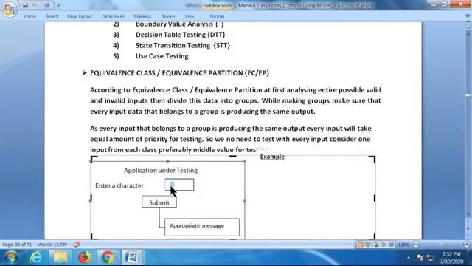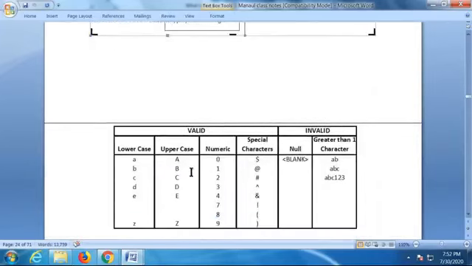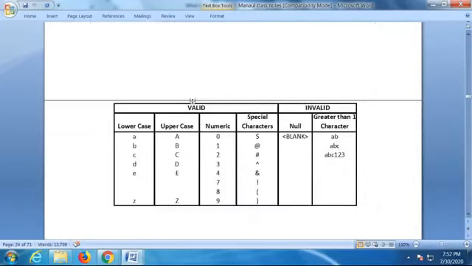See that. As you said, we are preparing a table. Divide that into two groups, valid and invalid. Valid group, lowercase. No condition is given. Lowercase is allowed. Small a to small z is allowed. Go and check it out. Input small a, small b. Check it out. Uppercase also. Capital A to capital Z is also allowed.